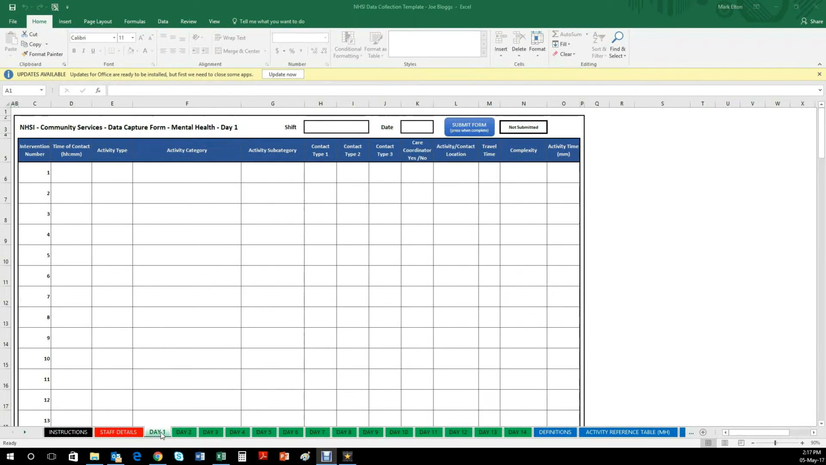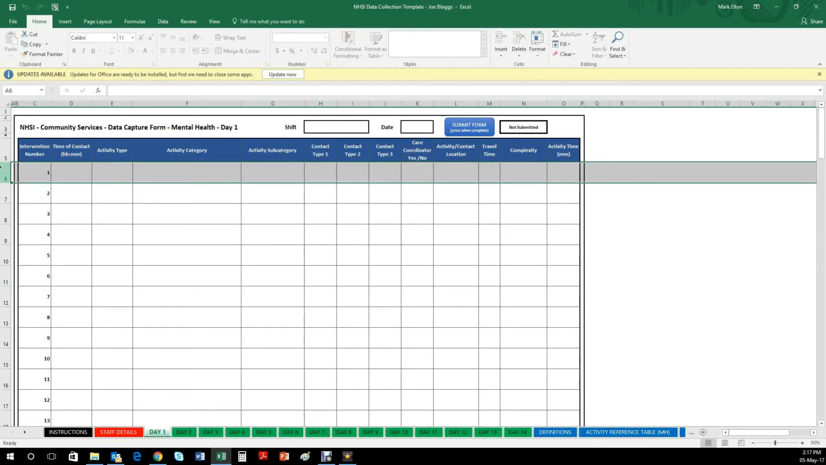Select the tab labelled Day 1. The data collection sheet takes the form of a table in which the activities you undertake are recorded. Every activity is recorded on a single row with the unique details of that activity alongside. First things first, select the shift you are working on this day by selecting the box next to Shift at the top of the page.